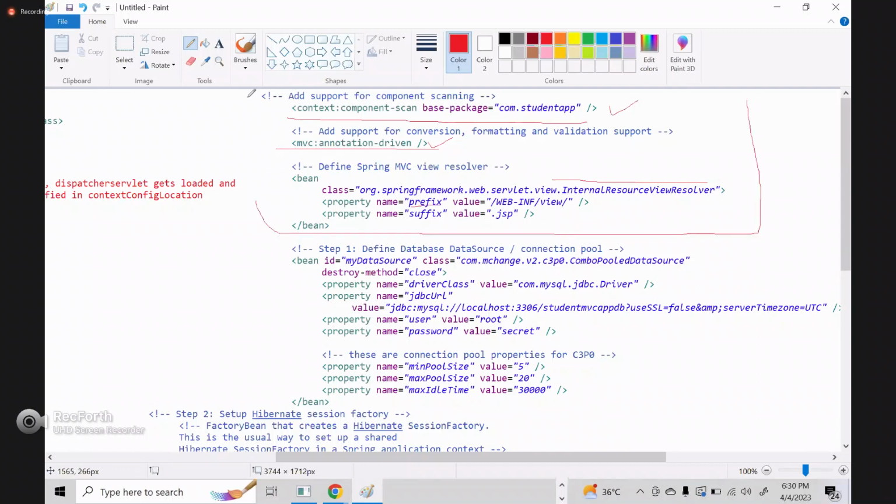Is everyone clear with this part? We have already seen this in our basic MVC program, right? Everyone has seen this part, right? Yes or no, have we seen this or not?